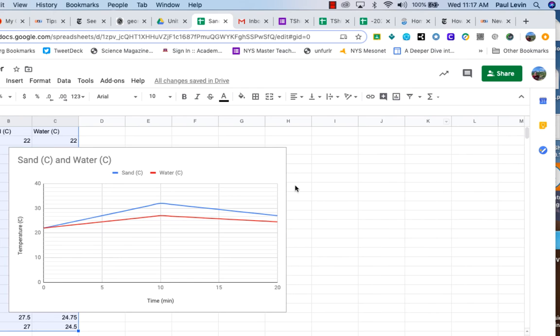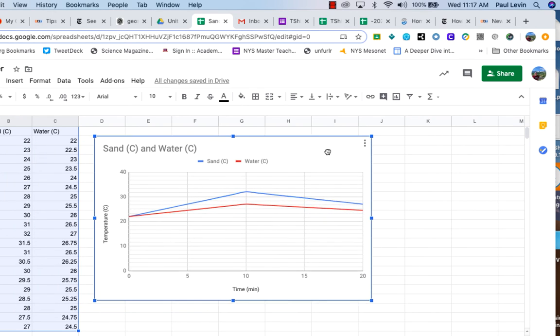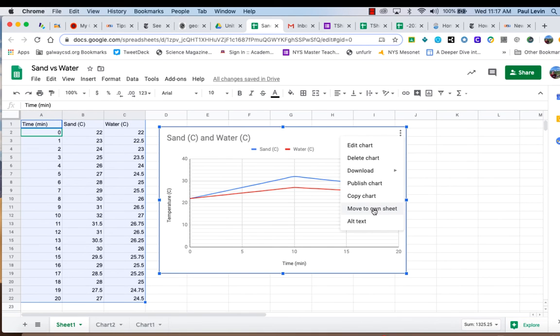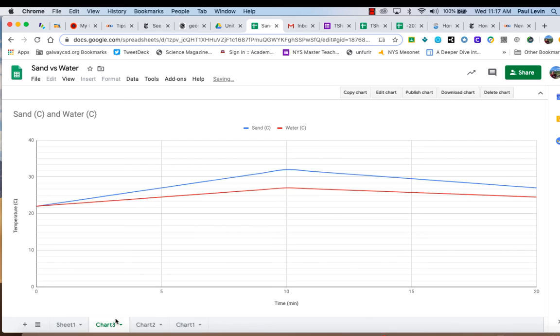Once you're done with that, if you click on this, we can click the 3 dots. You can do Make to Own Sheet. And what that will do is it'll put that down here, and this is now called Chart 3. So I've got my y-axis, my x-axis, I've got my title, I've got my key or my legend on here, and I have my graph. Up here, you'd be able to do other things with that graph.